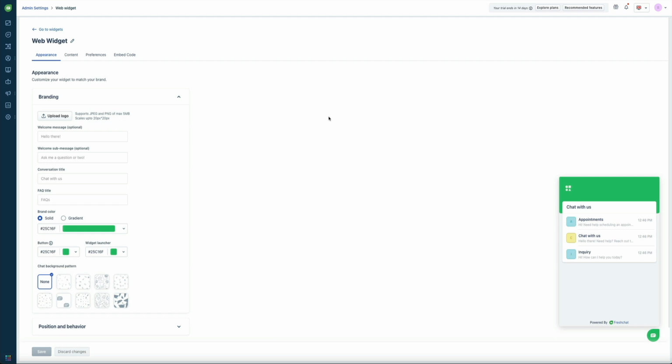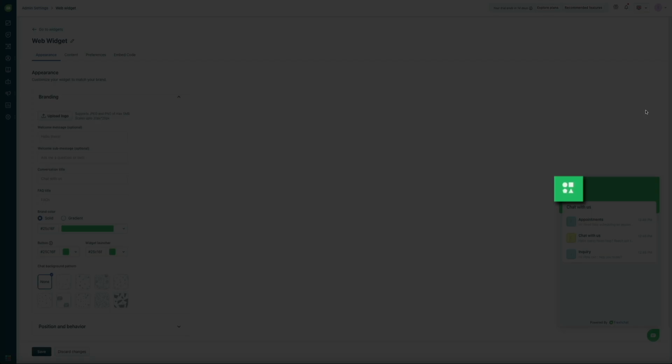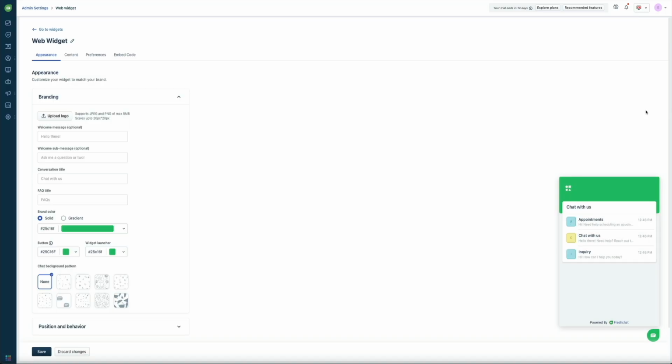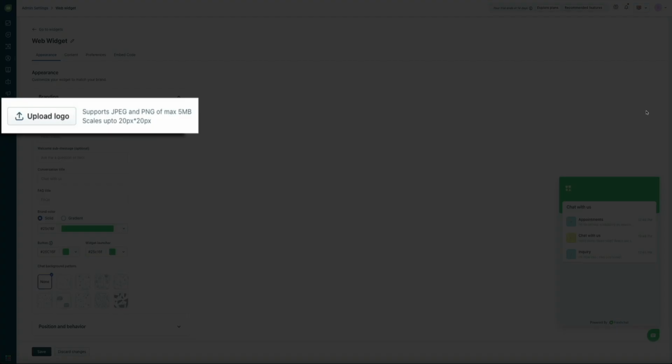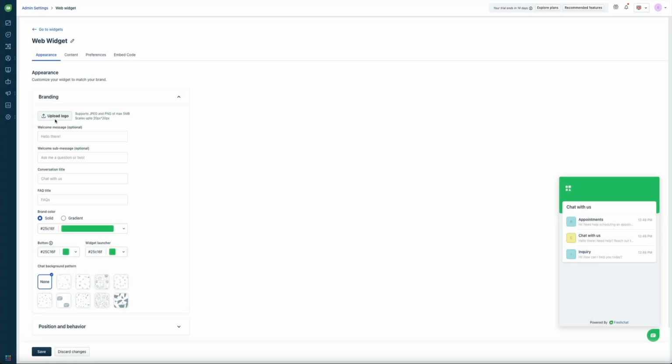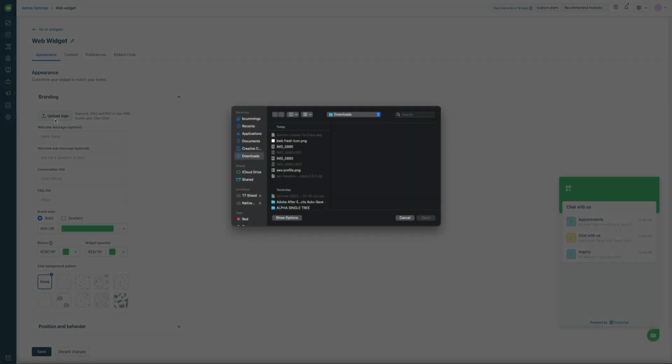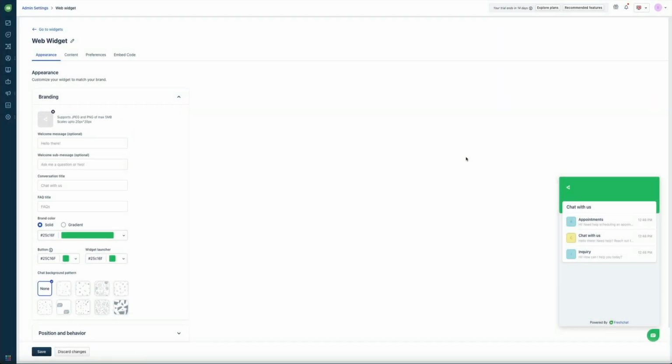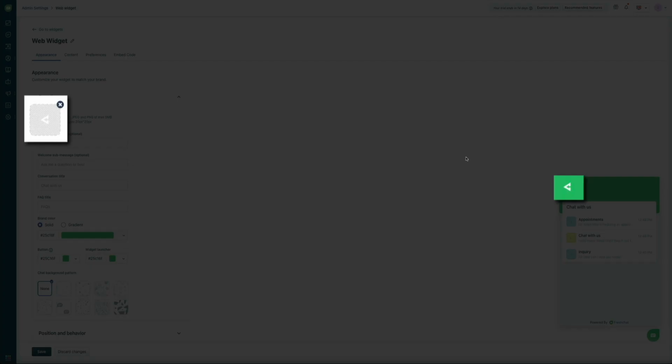And the first thing I'm going to change here is the logo. By default, they start you with the Freshworks logo, which displays here in the upper left corner of the widget, but I obviously want to change that so that it uses my logo. So to swap out the logos, click the Upload Logo button, and keep in mind that they recommend using a JPEG or PNG of 5 megabytes max, that is up to 20 by 20 pixels. So let me grab my logo really quick, and now my Blog with Ben logo is being used within the chat widget.